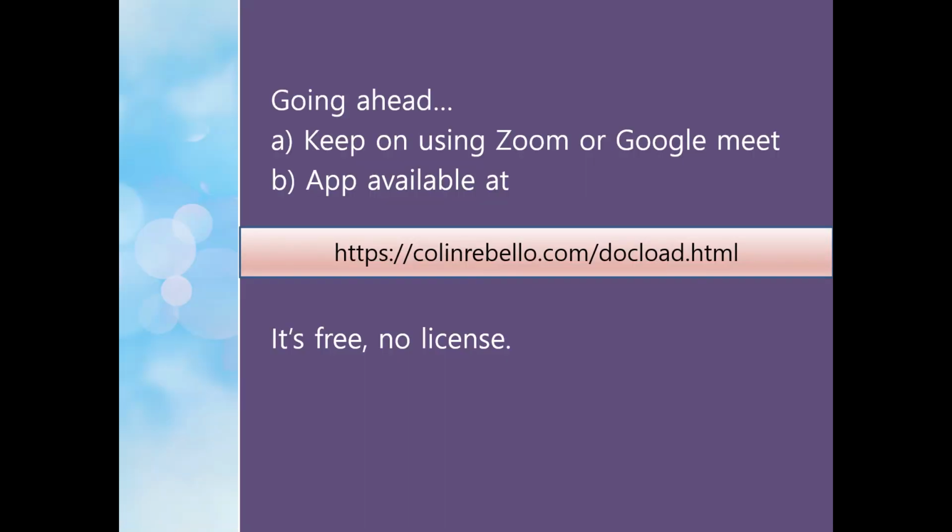Going ahead, keep on using Zoom or Google Meet. The app is available at the URL shown on the screen. It's free, there is no license, it does not store any private data. I would try and put a link to the source code at the same URL so that you can download it.